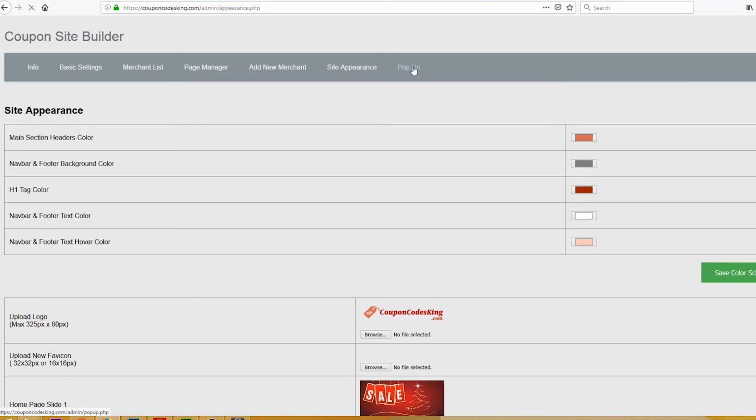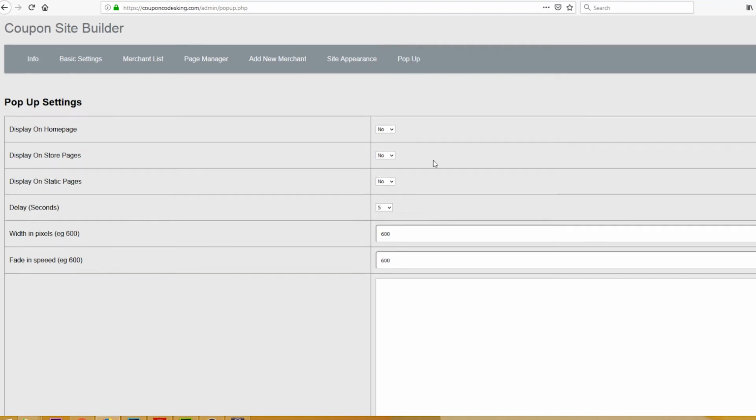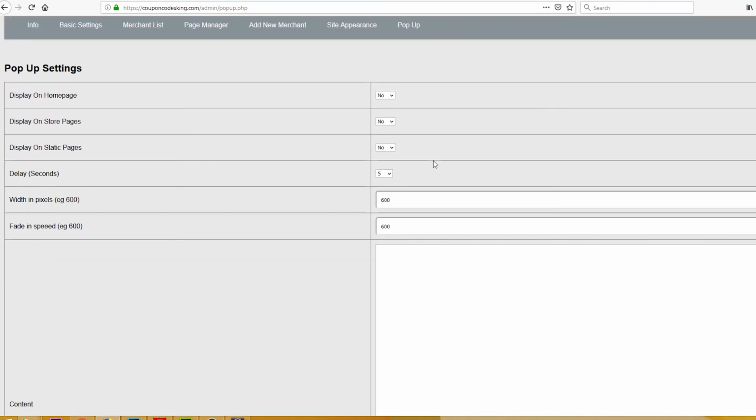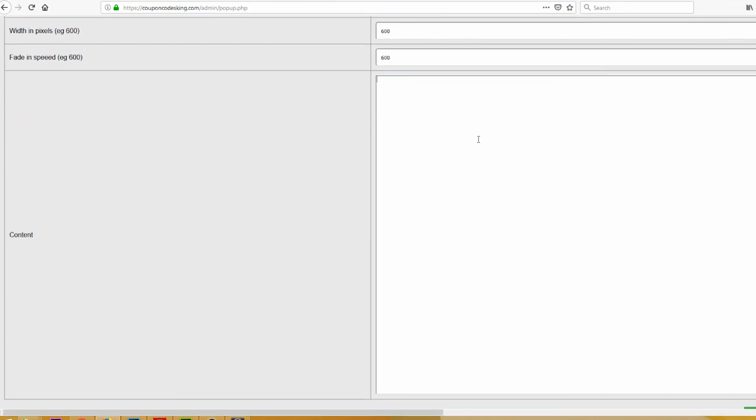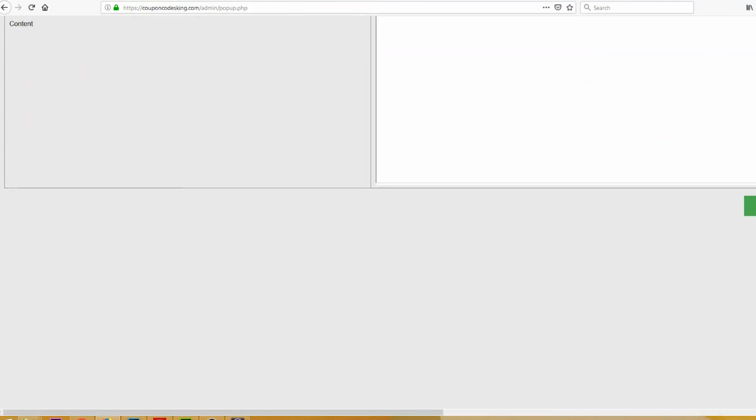Finally, we've got the pop-up section where you can add a pop-up alert which will display on either the home page, the store pages, or static pages. You can set the delay in seconds before it appears, you can set the width in pixels, and you can set the speed that it fades in at. You just paste the code in here and click save.